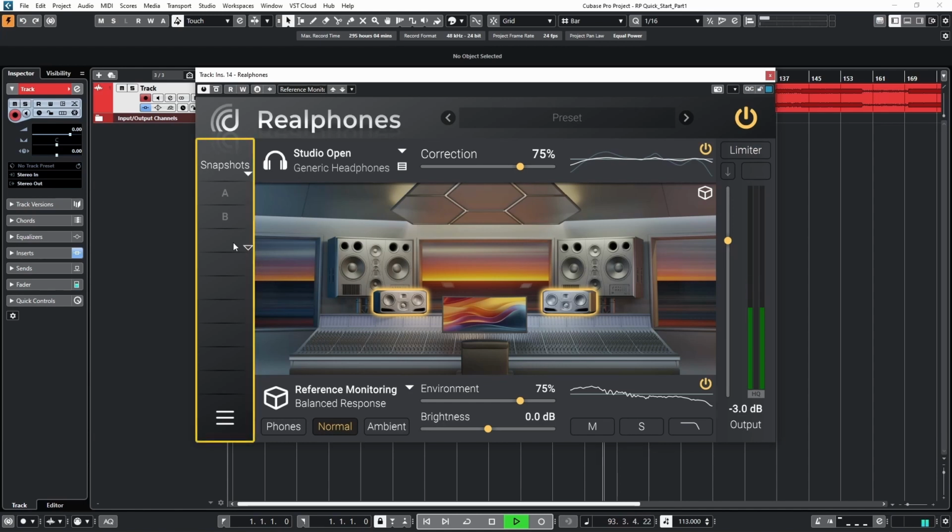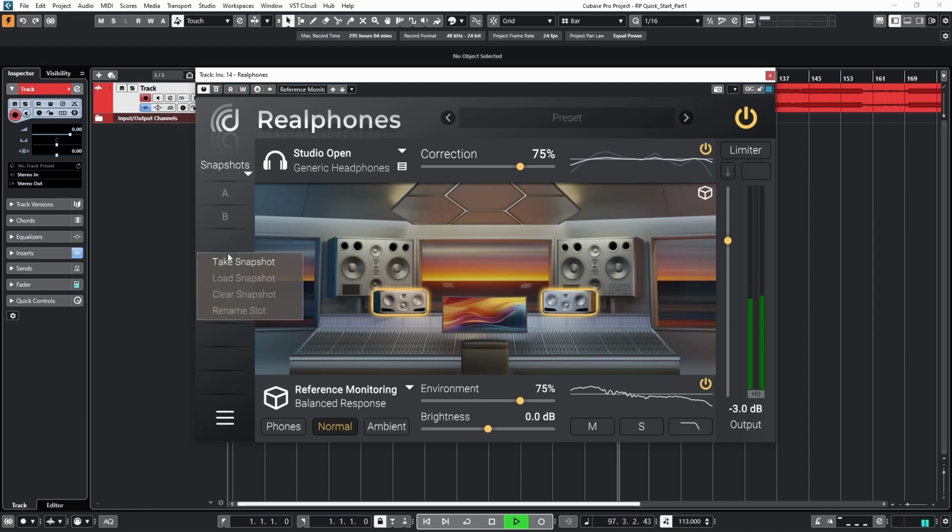Snapshots is a section for saving the most used settings and quick access to them. To save the current settings, right-click on an empty slot and click Take Snapshot. On the bottom left is the Settings menu.